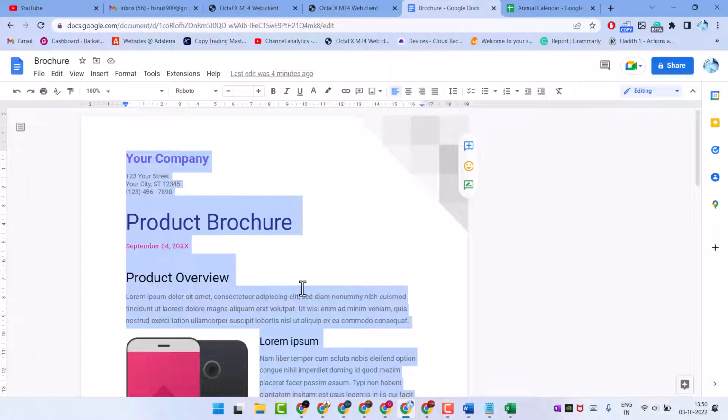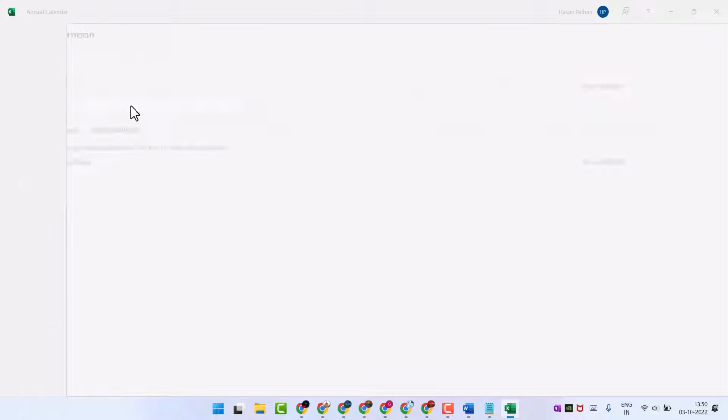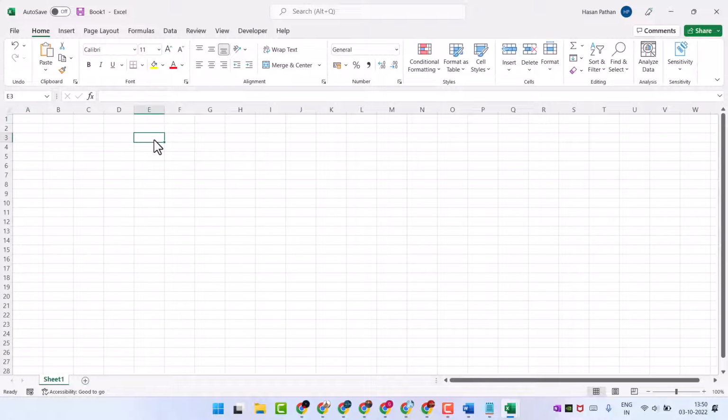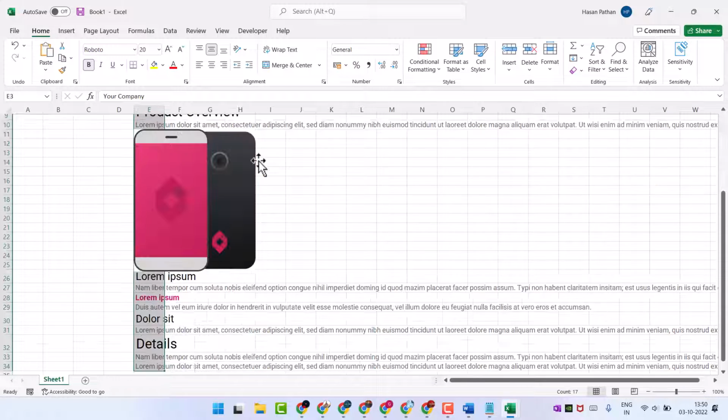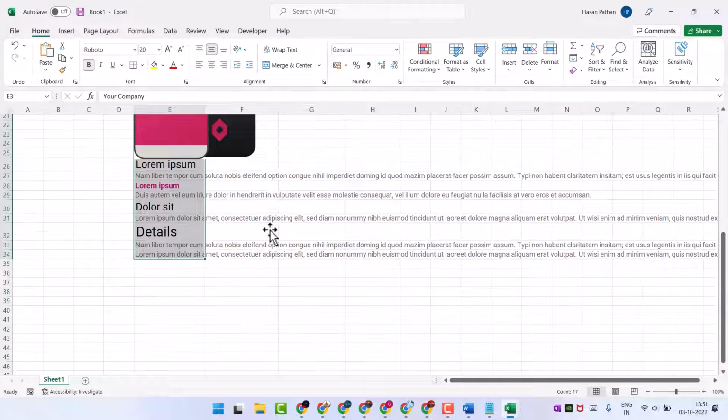Press Control A, then copy it. Now open your Excel sheet and press Control V. So you have this data now. You just have to customize and modify the size, color and settings.